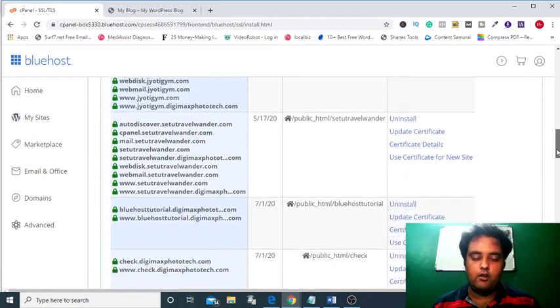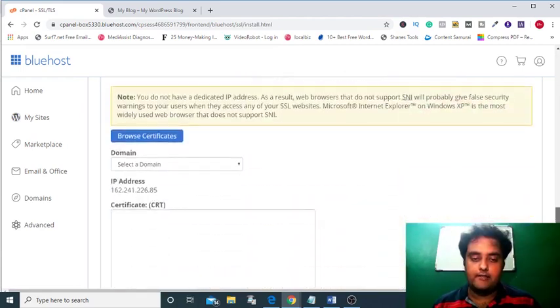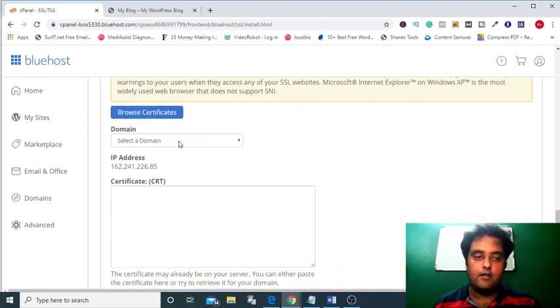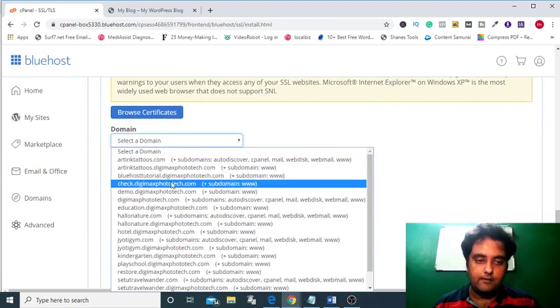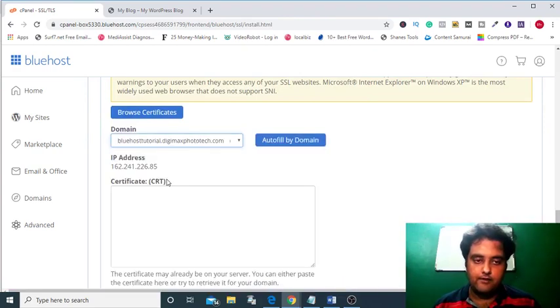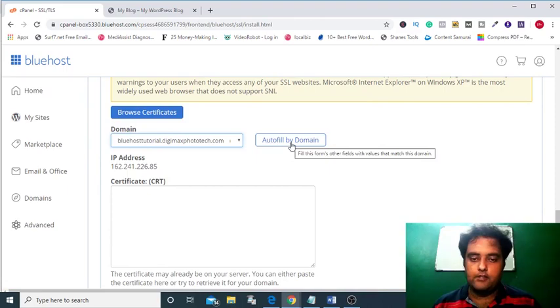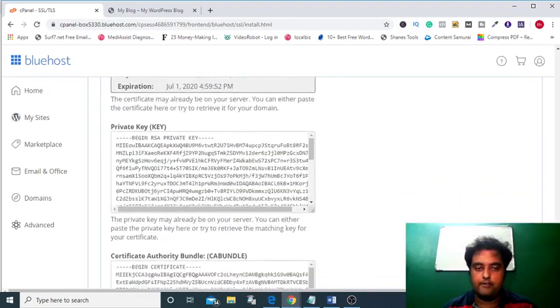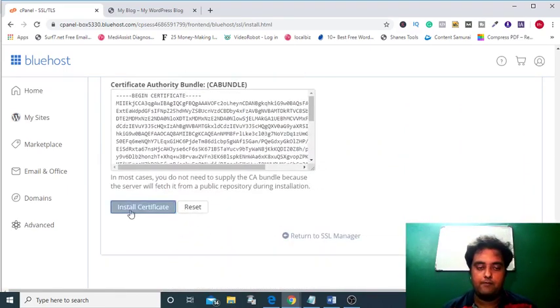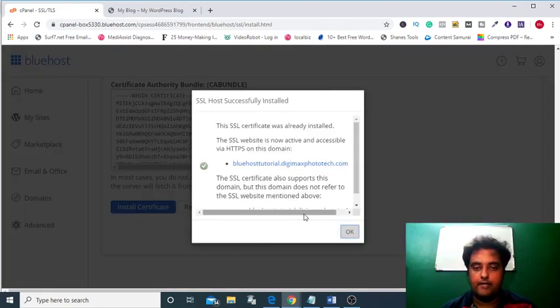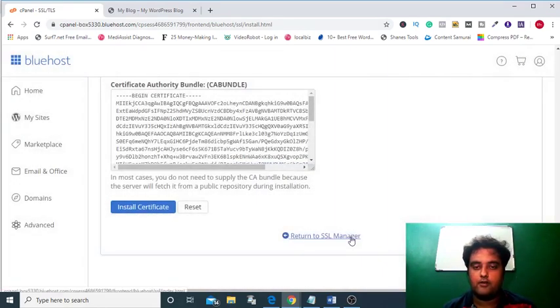So here you can find all the sites that are currently using HTTPS. Now for a new one, you need to select a domain or a subdomain. For us, this is this one. And we will use this one, autofill by domain. And you can see that the information has been filled up. Now you hit install certificate. And guys, it is that easy. It has been installed.